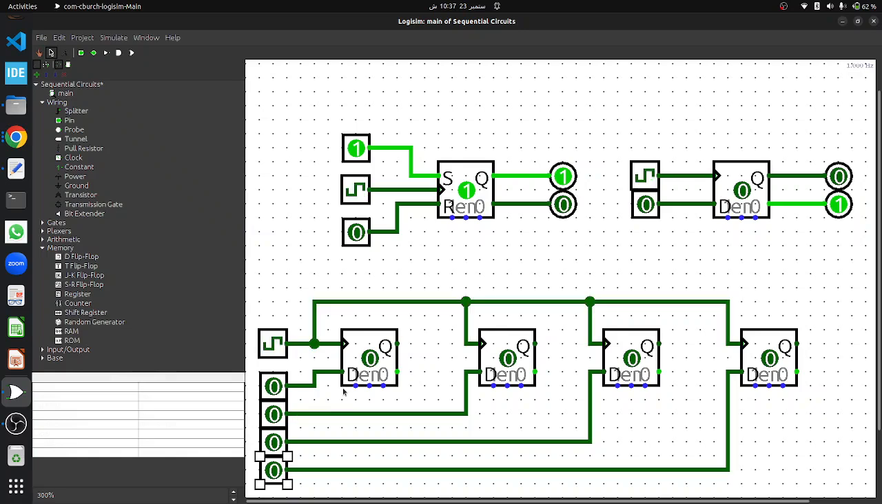Now let's add 4 output pins to observe the output stored value. Connect the Q output of each flip-flop to the respective output pins, which will be Q3, Q2, Q1 and Q0. Now let us simulate the circuit. We are going to apply different binary inputs, for example 1101 or 1010, to the D input pins and toggle the clock signal to see whether the register stores the new values.